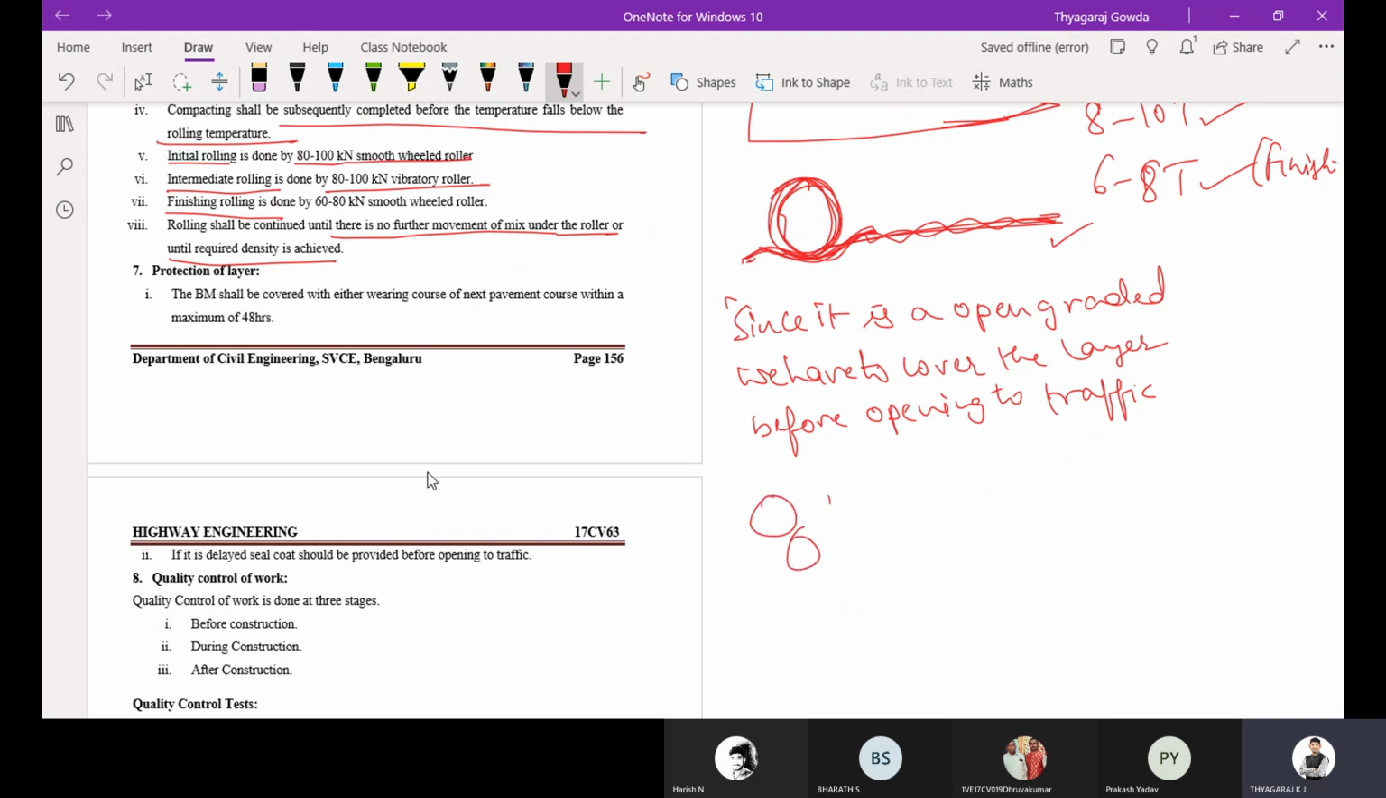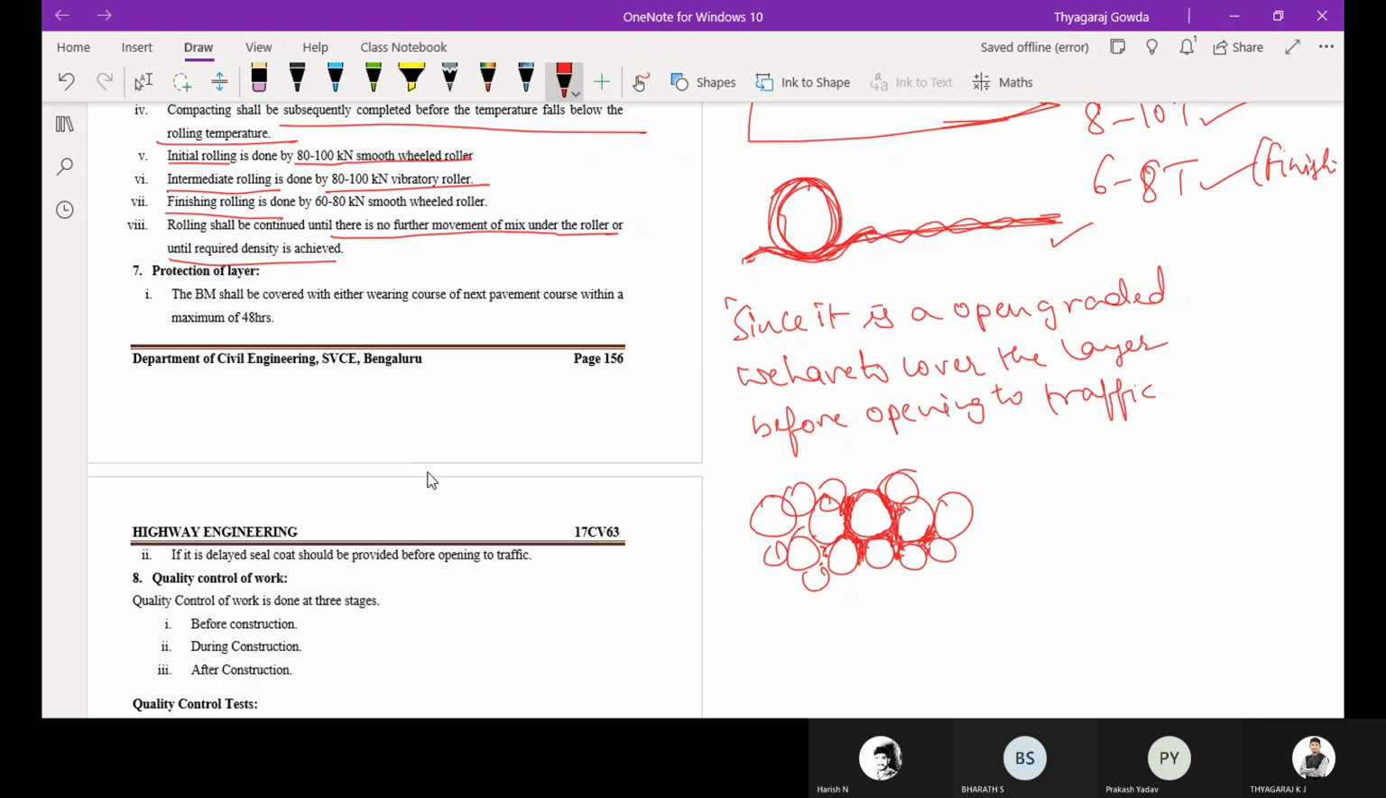Okay, it will look like this. I'm showing the top view of BM. So larger size aggregates will be there, so the voids will be there. You have to close these voids by providing a seal coat or by constructing a new layer. The voids should be filled with the seal coat. Until then, traffic is not supposed to be allowed to move. So you should be very careful that the traffic should not move.